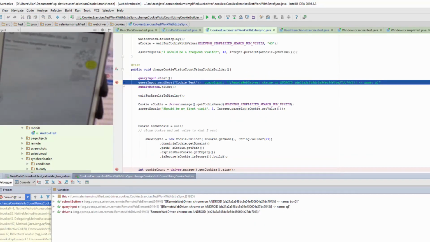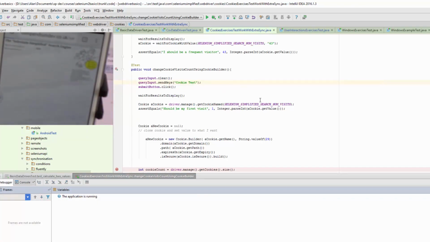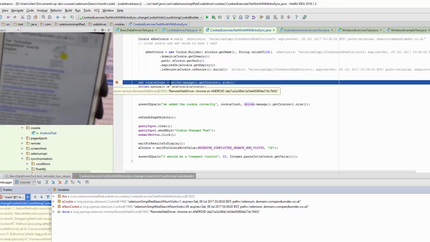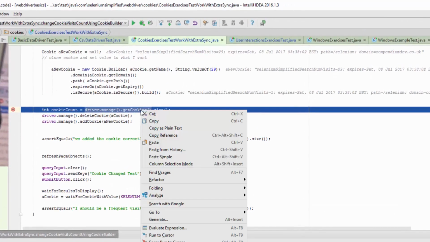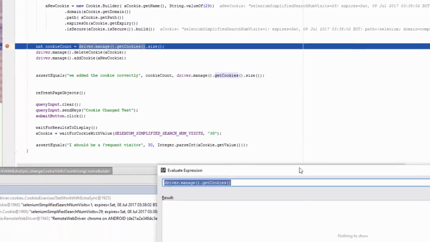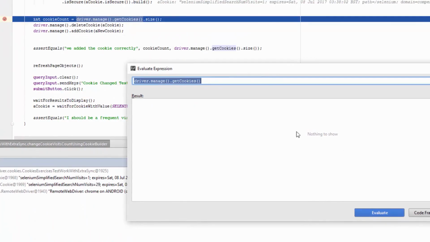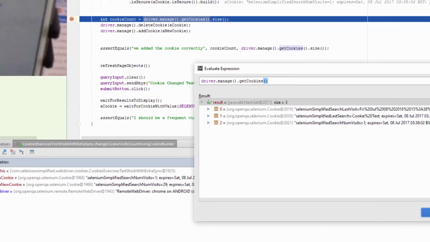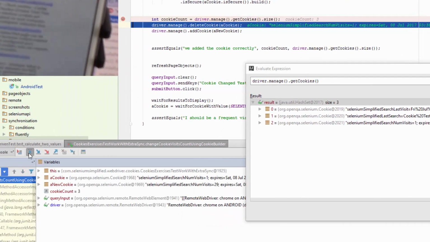Okay, that's not the breakpoint I'm looking for. Keep going. Okay, so I'm concerned that maybe when we delete the cookie, it doesn't delete, that kind of thing. So what I'm going to do is evaluate that expression. So driver manager.get cookies. I don't know if you use the evaluate expression, but it's how I debug things. So I can see that when I evaluate the get cookies, now I've got 3 cookies in there, the 3 Selenium cookies. So if I move down to the next line, it will delete the cookie that we're expecting.